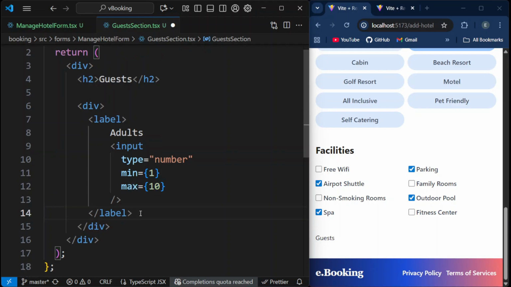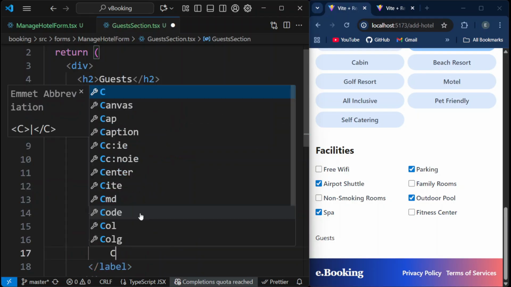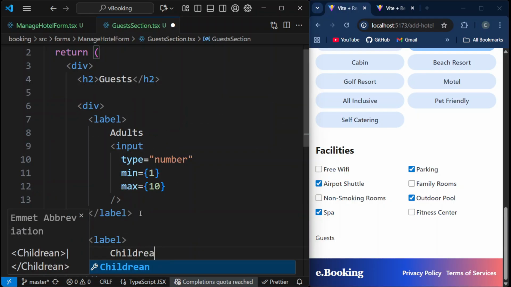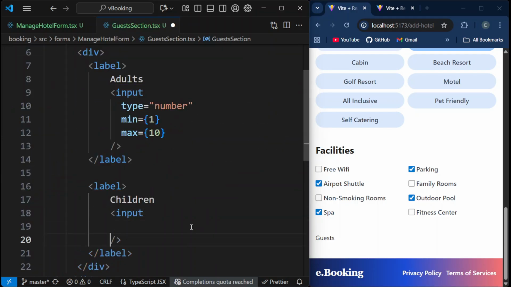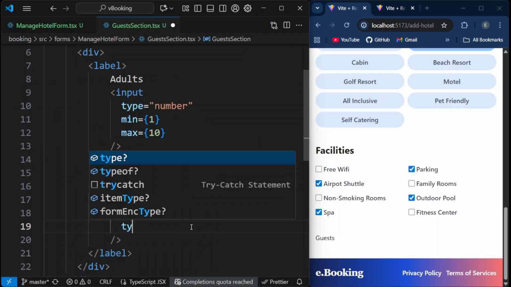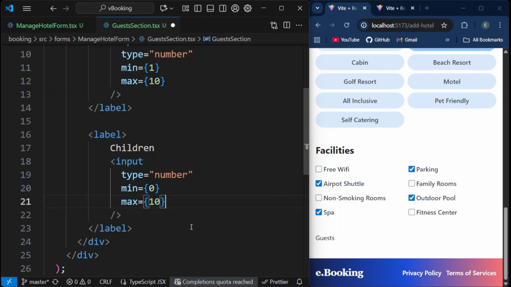So after this label we have another label for children. And after this text we will have an input, and in here also it will be a type of number, minimum should be 0 and maximum of 10. So the minimum number a user can select for children is 0 and the maximum is 10. So the user cannot select a number greater than 10 and a negative value.